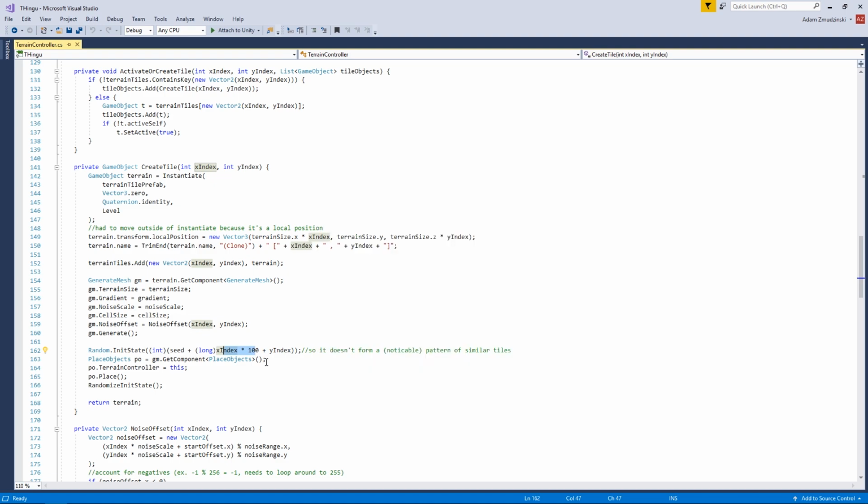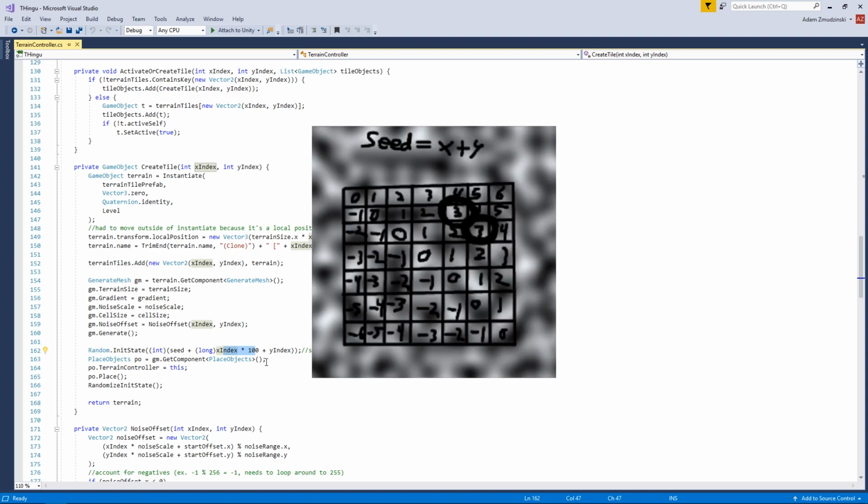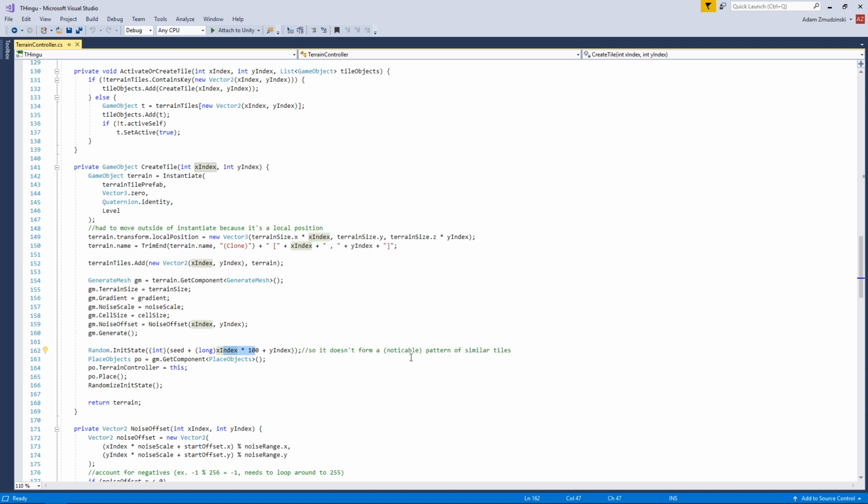Like if I just did x plus y, then 2 plus 1 would be the same as 1 plus 2, and so tile 2, 1 and 1, 2 would have the same value. And I'm not entirely sure what I was thinking when I casted this to a long and then casted it back to an int, but I'm pretty sure the reason I did that was so that it wouldn't ever exceed the value of integer.max value.